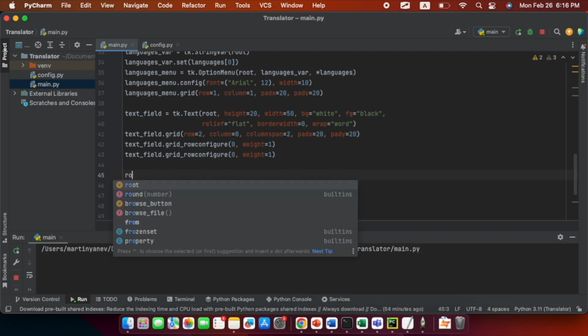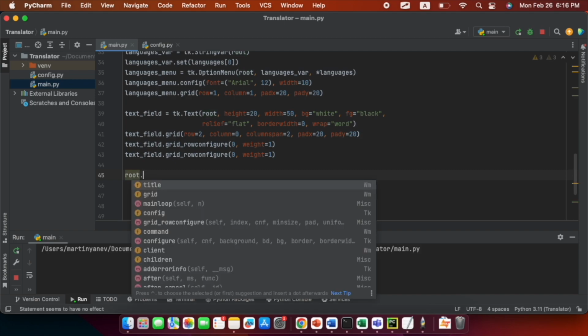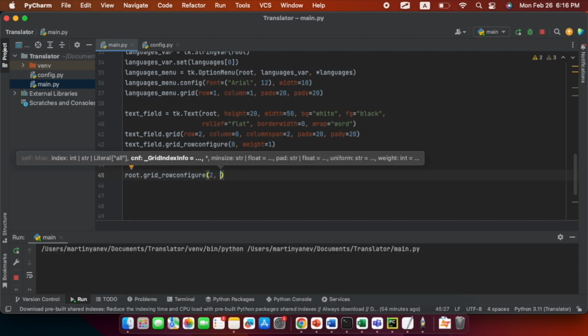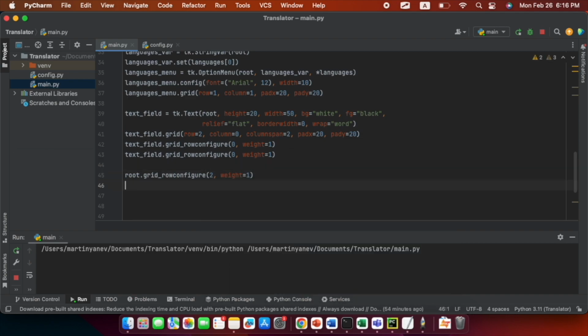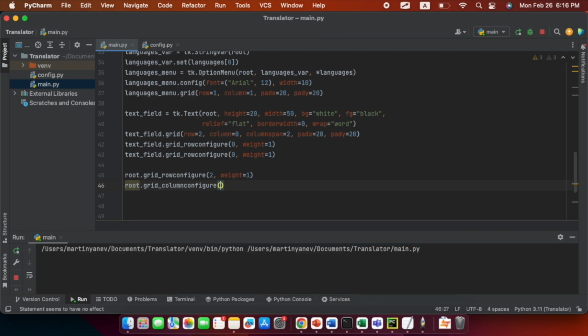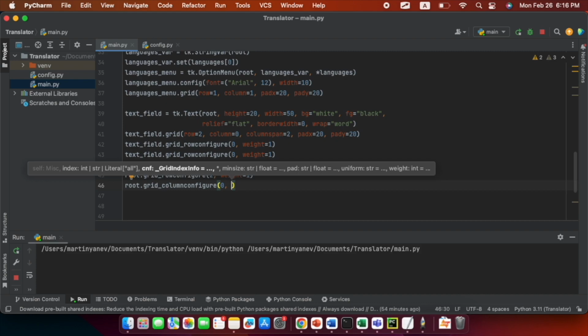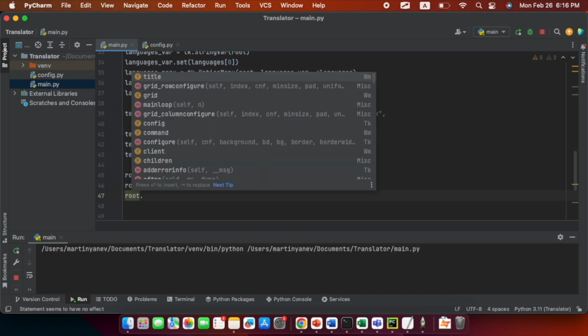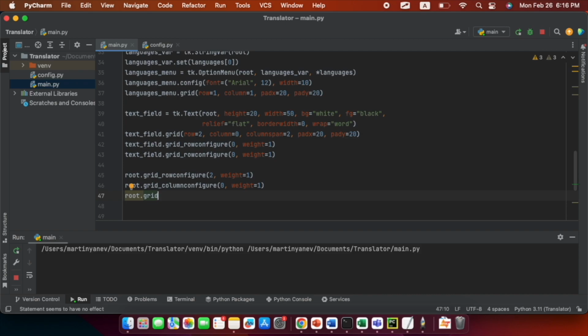So this is for the text field, and then let's add some configuration for our window. So I will do grid row configure 2, then weight is going to be 1, then root dot grid column configure is going to be 0, the weight is going to be 1, and finally root dot grid underscore column configure 1, and weight is going to be 1 as well here, okay.